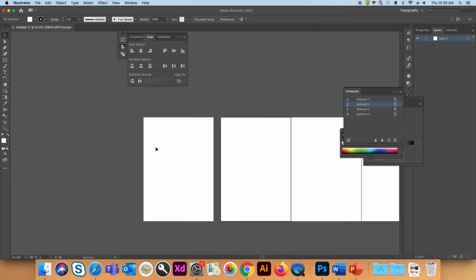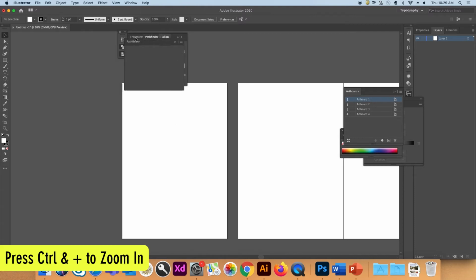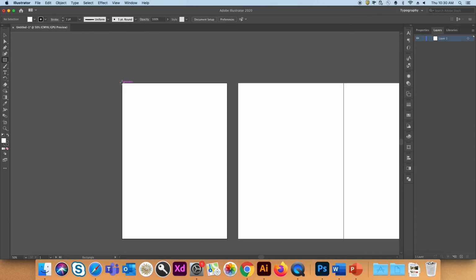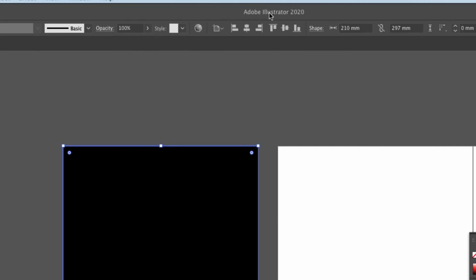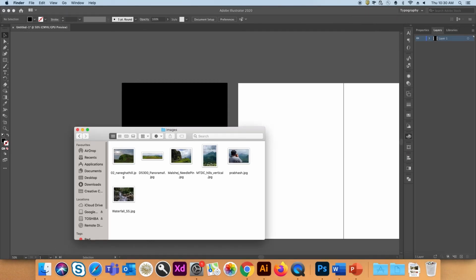But first I'll go to my cover page and design that. Zoom in, Ctrl plus. Okay, first I will make a rectangle the size of my artboard. Rectangle tool. Make sure this is aligned. Just select it and align it. Go to my images, select the cover image that I want, drag and drop.